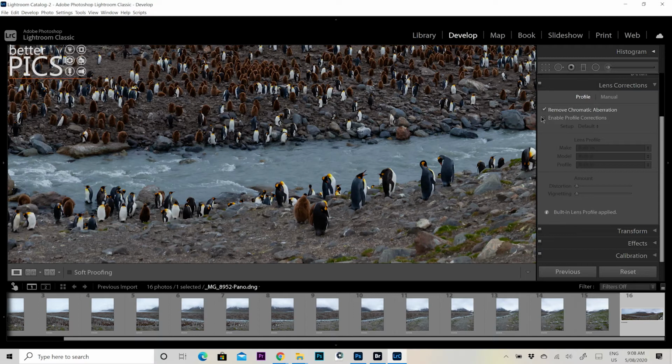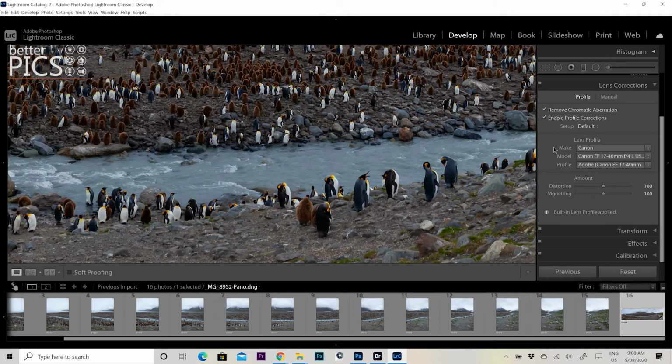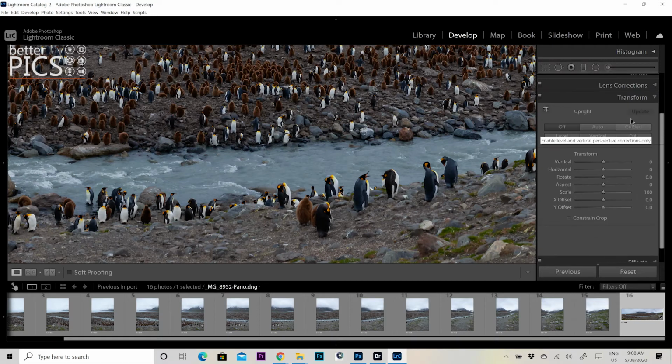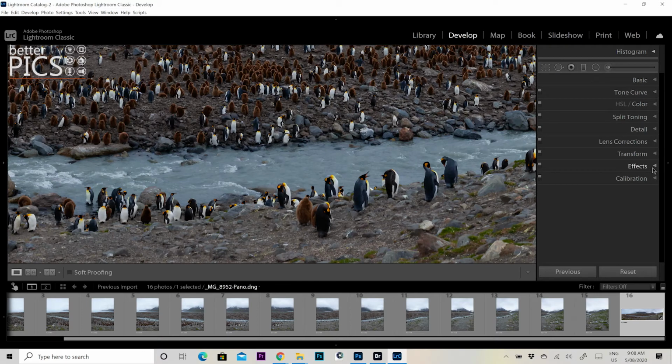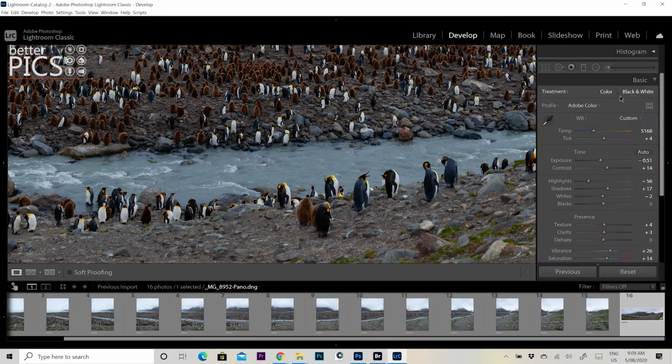All right, let's go down to lens corrections, remove chromatic aberration, absolutely important. And I'm also going to apply some profile correction as well. This was shot on the 17-40mm Canon lens, which does have some vignetting, but that will certainly take care of it. All right, transform, we don't need that one. Effects, we don't need that one. And calibration, we don't need that one. All right, let's go back up to basic.